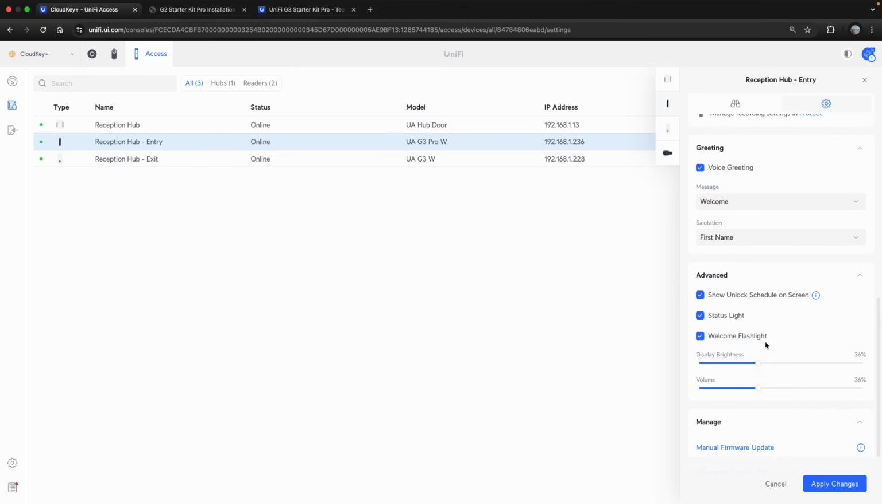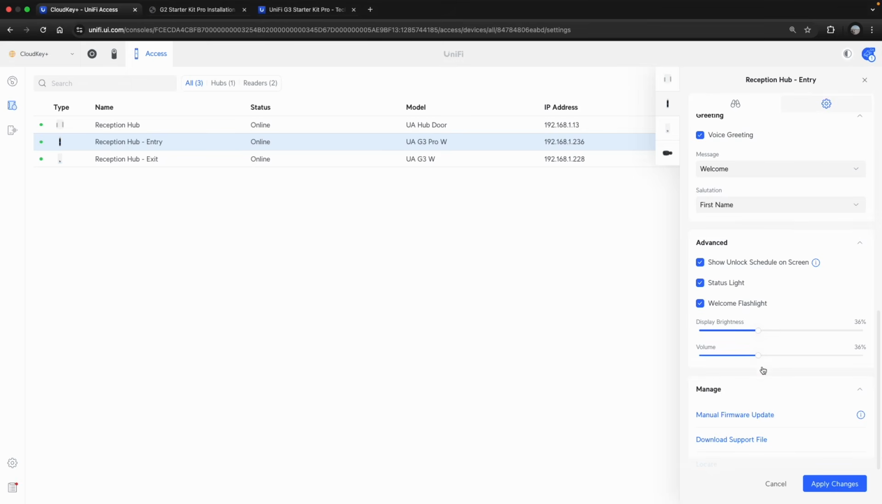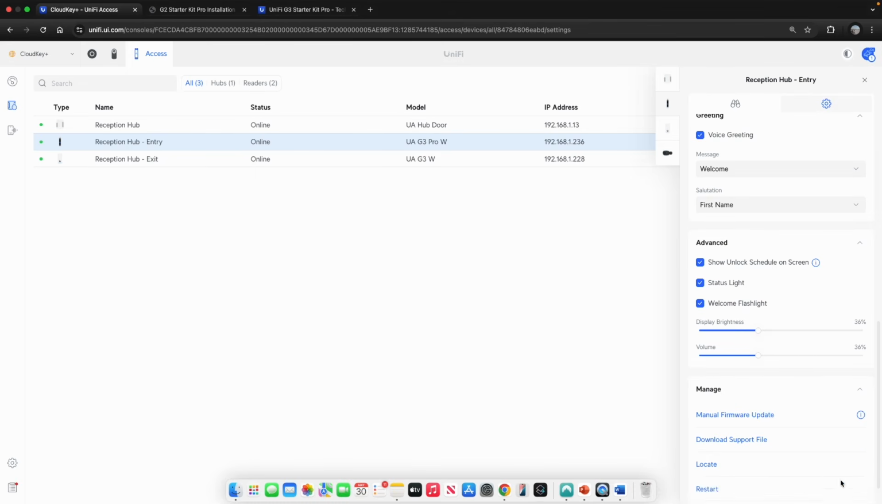In terms of the rest of the features here, you can change the brightness, you can change the status light. Some of the readers do also have a welcome flashlight, more like a welcome floodlight. So if there's motion, it basically switches the light on. That's very handy for low light environments because the cameras don't necessarily have IR built in. And you also don't want IR shining into people's eyes, so a nice natural light is a good way to do that. You can also choose what level the volume should be at. Okay, so we can go ahead and apply that.